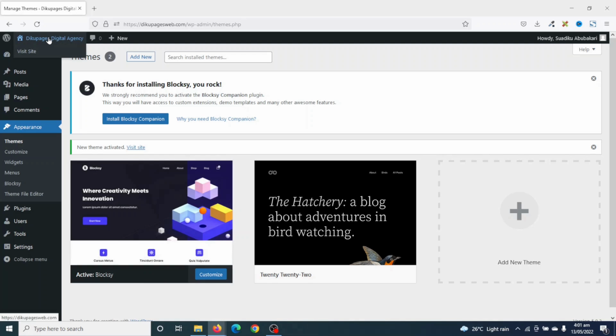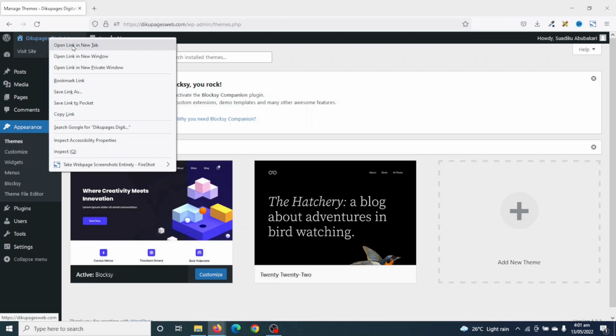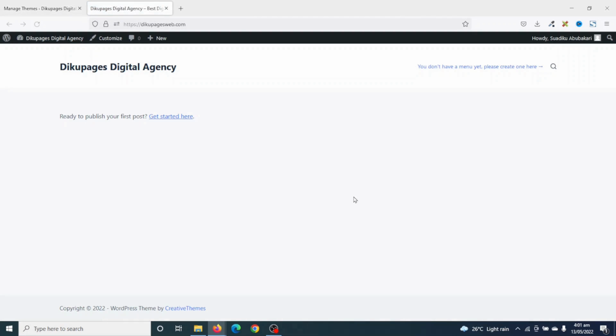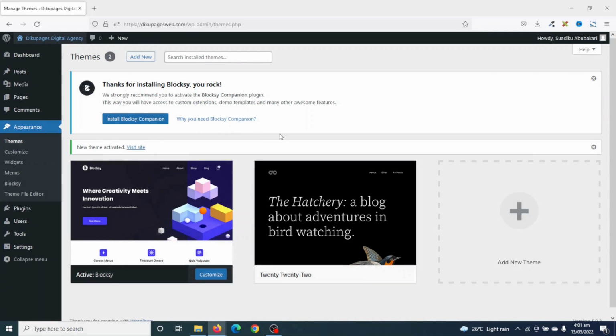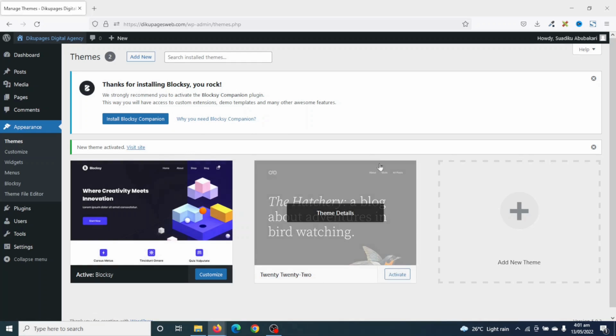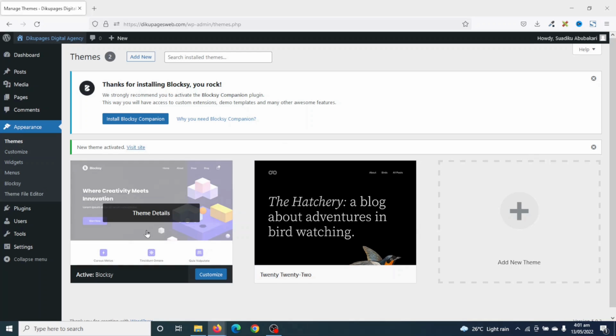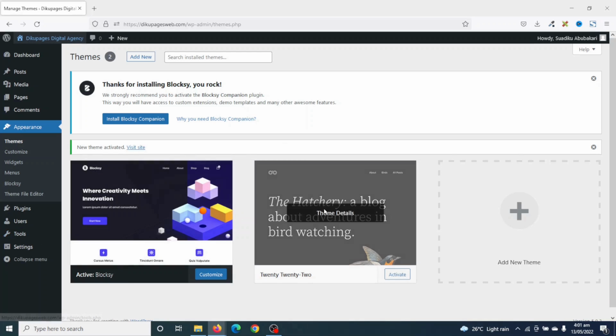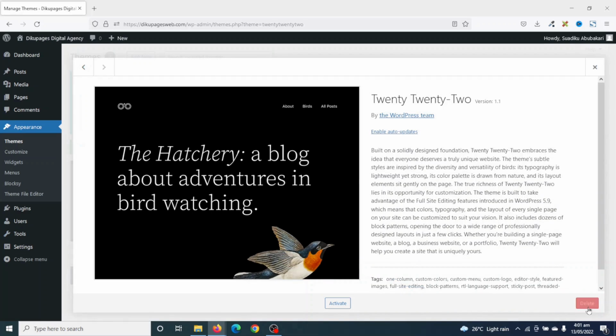Let's go to the front end of our website and check it out. So I right click, open link in a new tab. Now this is the current look and feel of our website, but it's still plain and boring. I exit out of here. Remember when we were cleaning up our website in our previous lesson, I said I'll show you how to delete this theme after we have installed the theme we want to use for our website. So I go ahead and click on Theme Details, Delete.